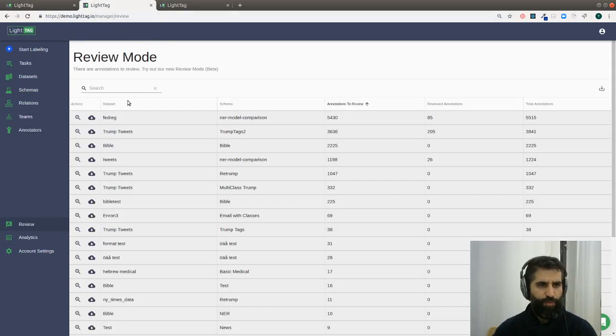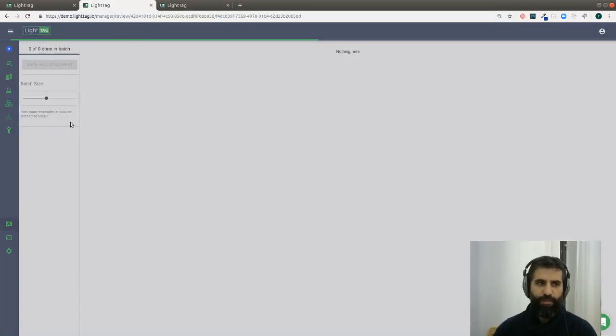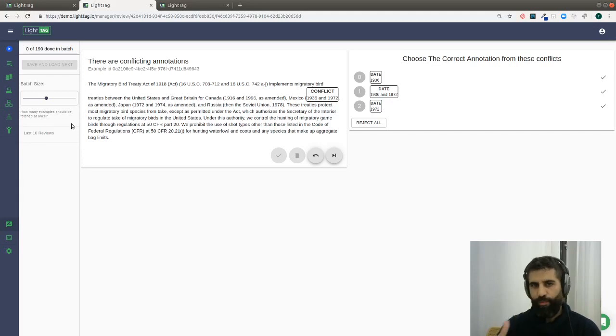So in review mode, we get a list of all the dataset schema pairs that we've annotated, and it tells me I have this many annotations to review. And every time I step into review mode, it'll show me an annotation or a set of annotations that conflict. If they came from a model or multiple models or models and annotators, I as a manager just need to get to my golden source.